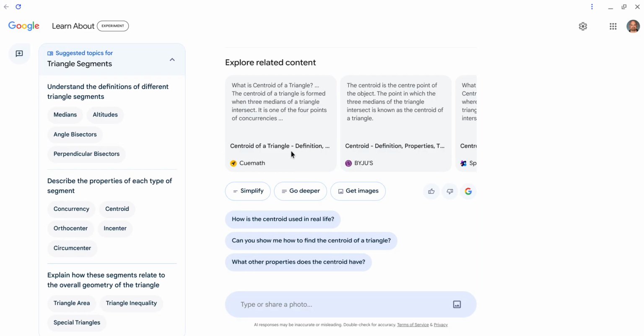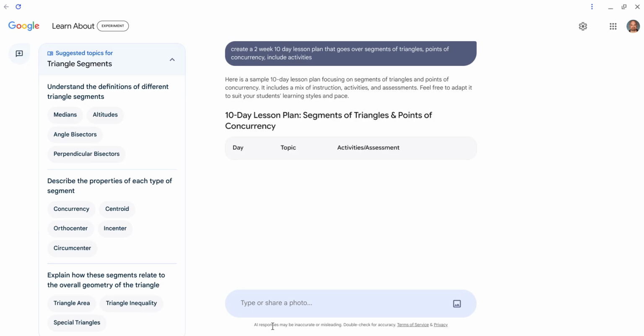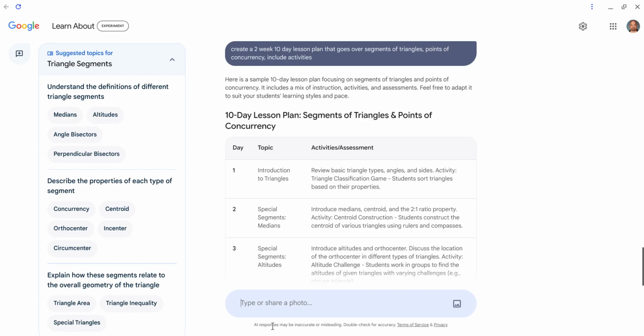But now I'm a teacher. How can I use it as a teacher? So let's say, go ahead and create a 2-week, 10-day lesson plan that goes over segments of triangles, include activities. So now I'm a teacher. It's like, okay, I've got all this stuff. What can I do? And there we go. It's just going to start developing things.